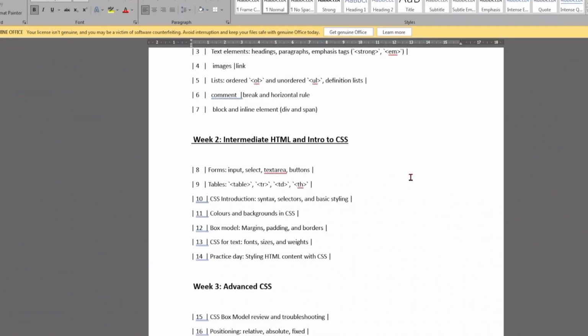Welcome back everyone. In today's class we're talking about CSS, right? CSS. Introduction to CSS.